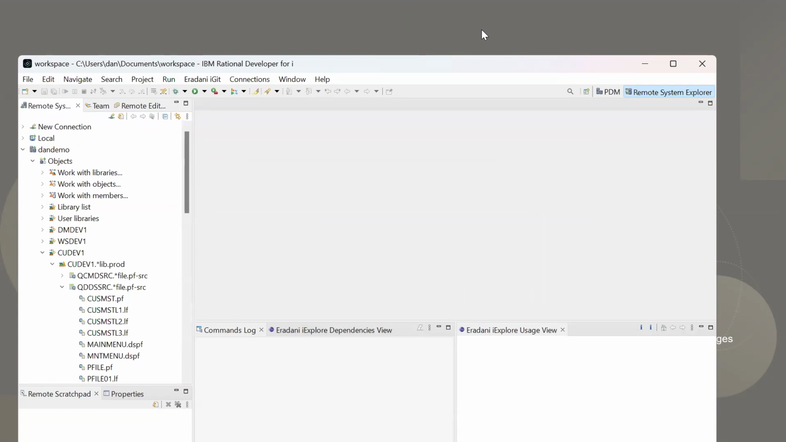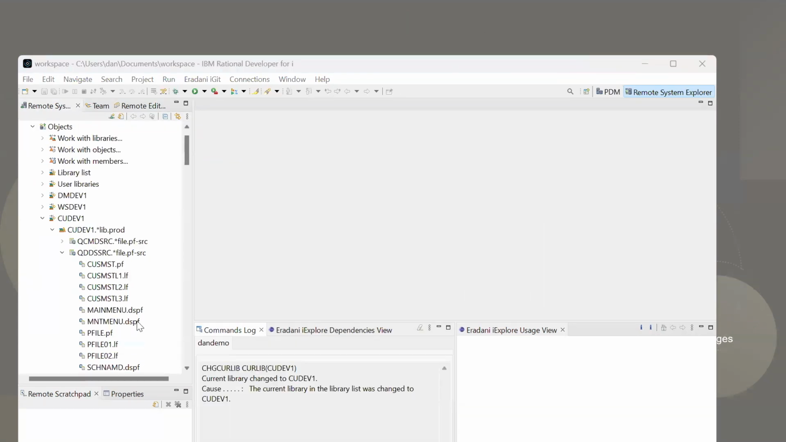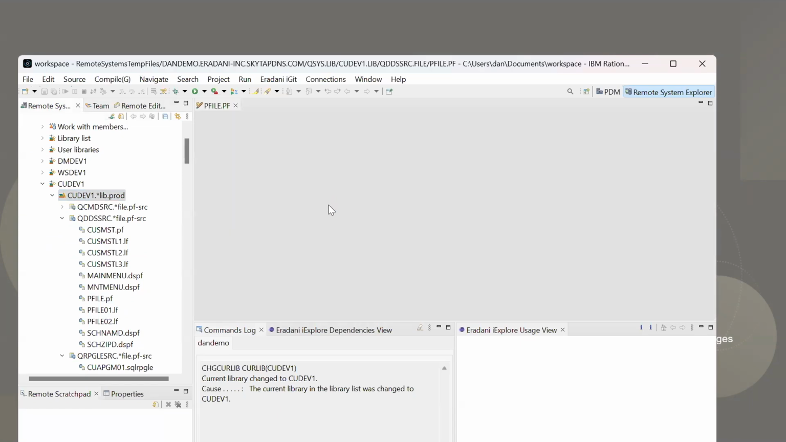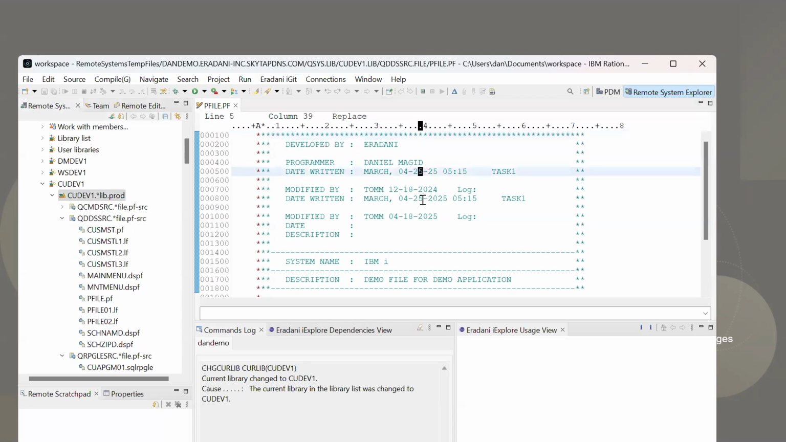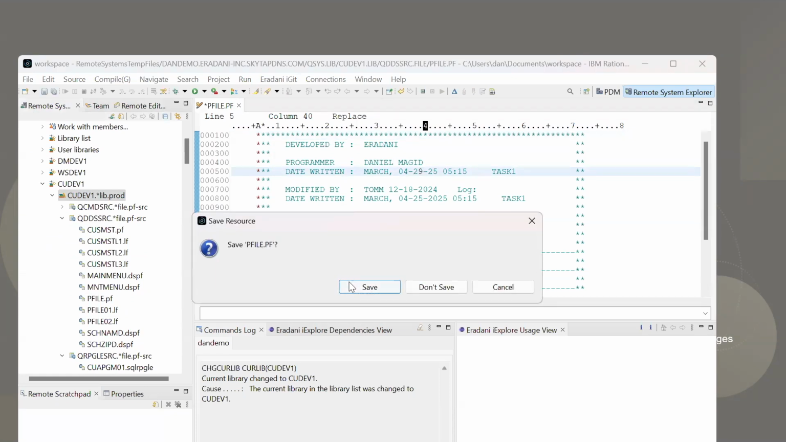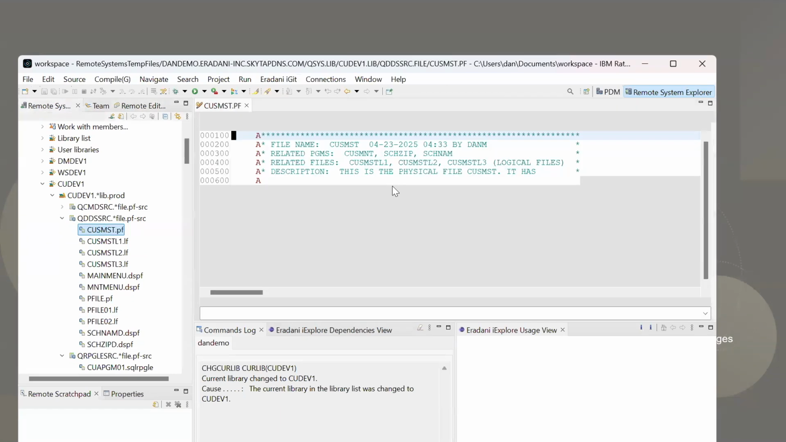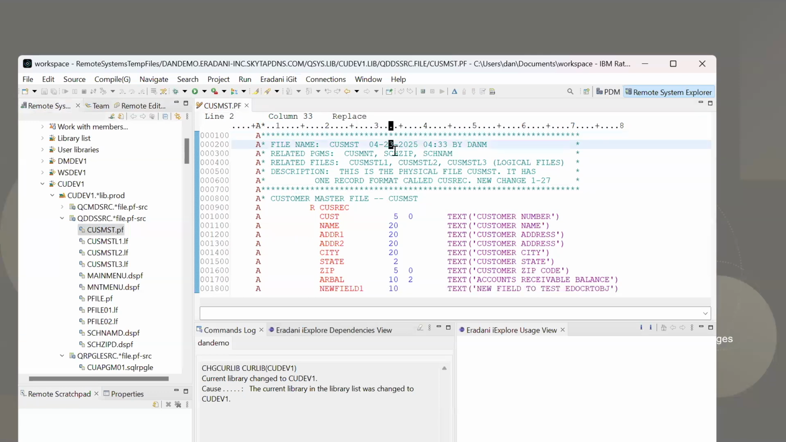So I'm going to go ahead and make a change here. So let's see. Let's go this time, and let's make a change to a physical file. And we'll make that 429. Let's go ahead and save that. And we'll change this physical file. All right, so I've made my changes.